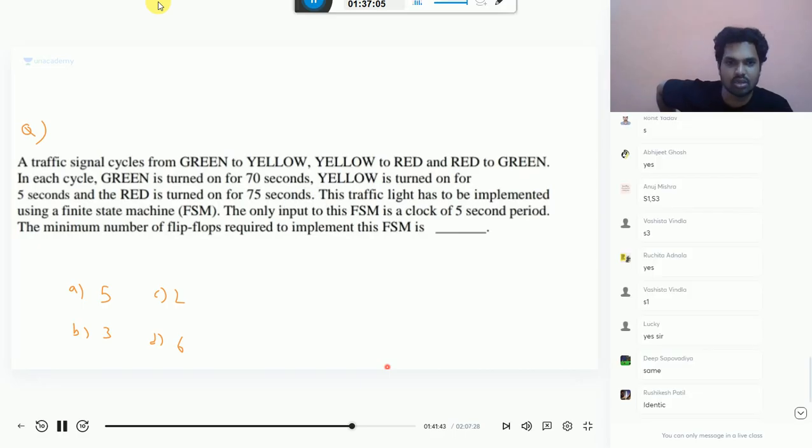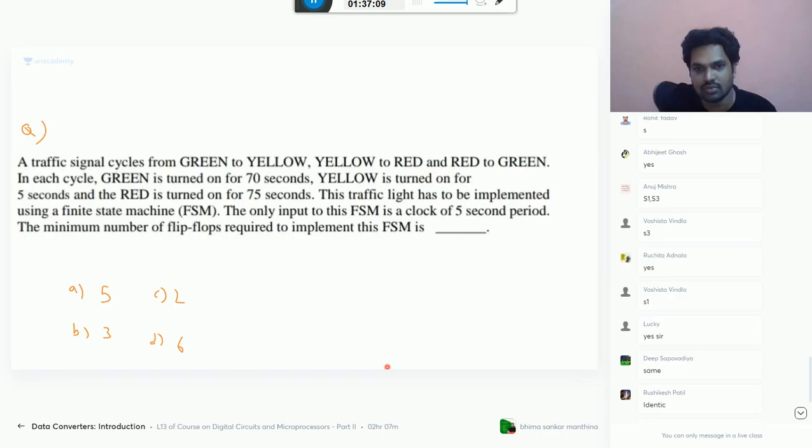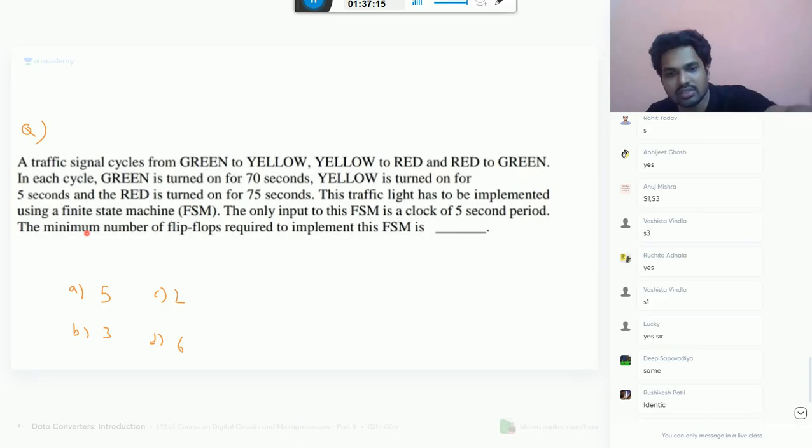RK Singh, Abhinay, Ruchita, Lucky, Mohan, Alcha, Danpal, 3 by 5. Very good. So now, what is the right answer here? Very simple question. If you decode the logic, it is very simple.